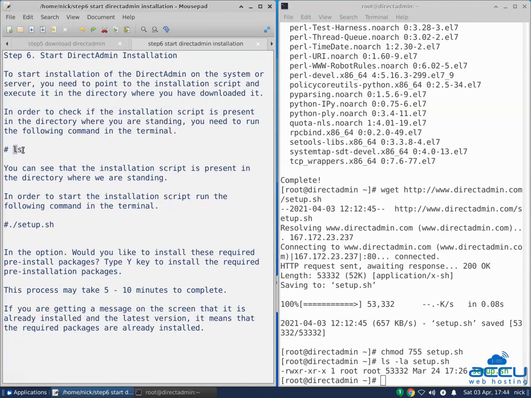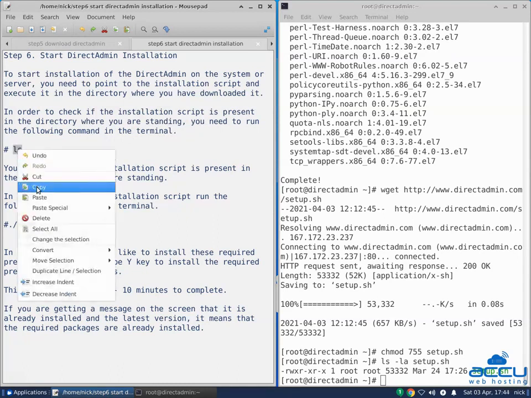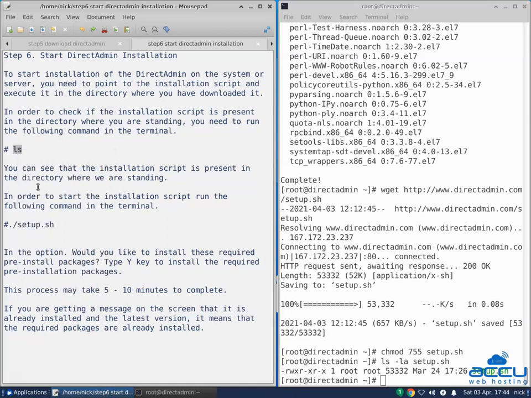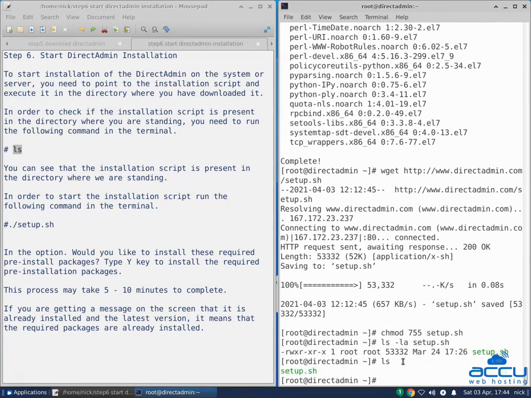Copy the command. Go to the terminal window and paste it. After then press enter to execute it. You can see that the installation script is present in the directory where we are standing.